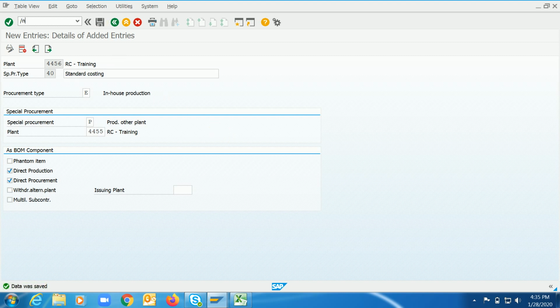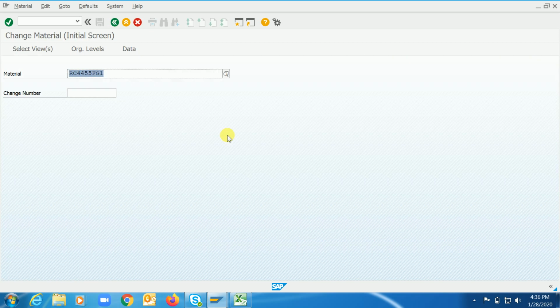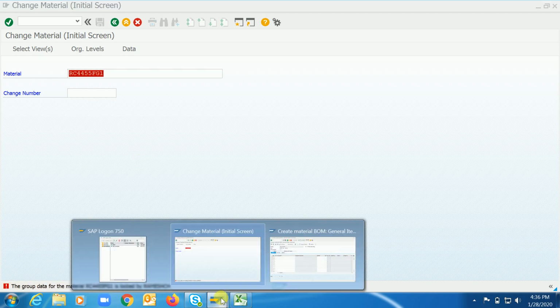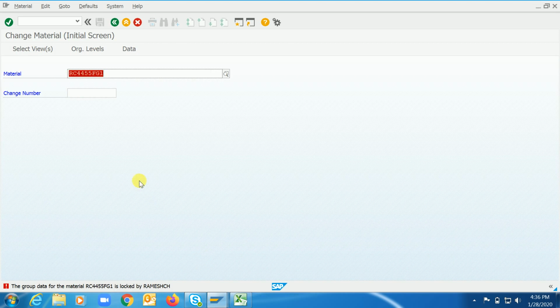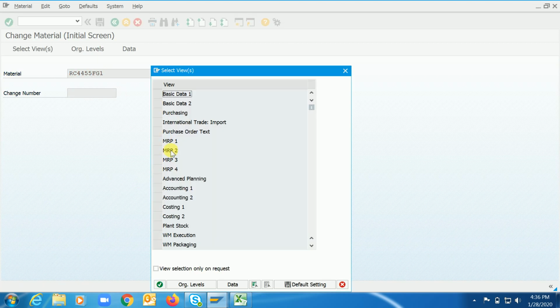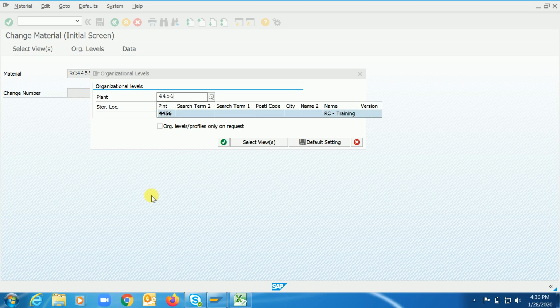Then you can save it, guys. Once you're done with this special procurement key, you have to assign it in our material master in the receiving plant. This is my material master. I might have opened it in another plant. Okay, this is my receiving material, and 4456 is my receiving plant.